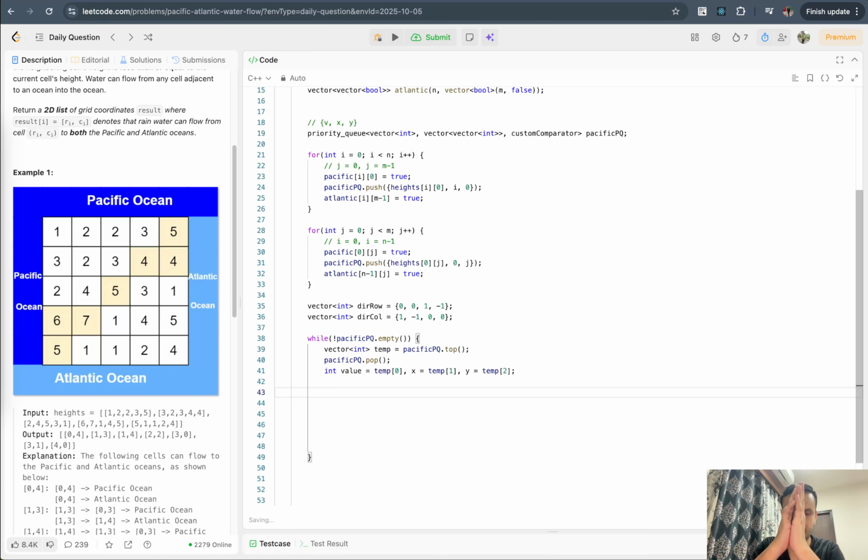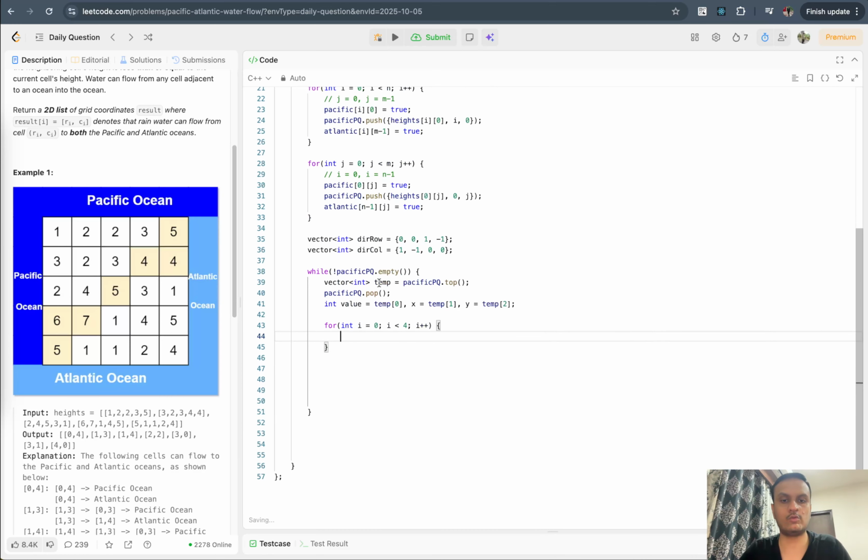Now I can go in all four directions, and to do that we will use the direction column and direction rows vectors. So I will loop over them. These are of size 4, so I can loop to 4. New row will be x plus direction of row of y, and what will be the new column? New column will be y plus direction of column of y. So from there I can get the new coordinates, where we have reached.